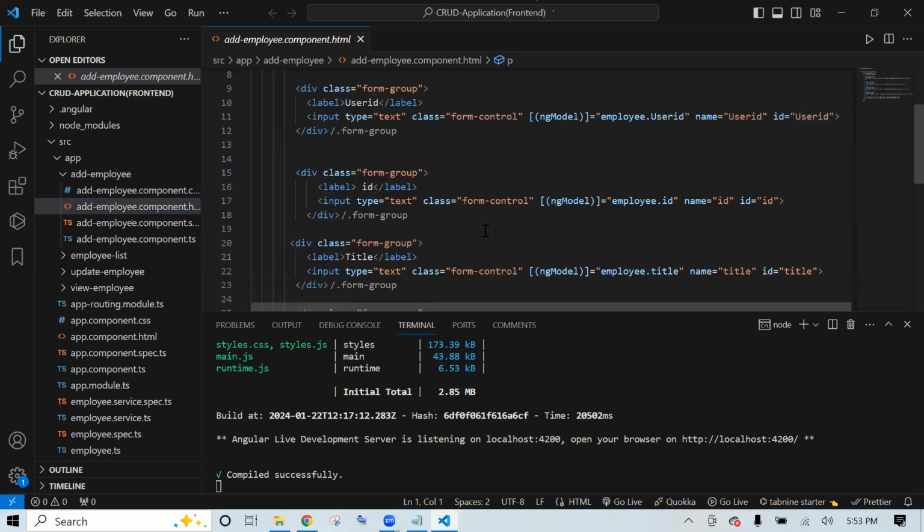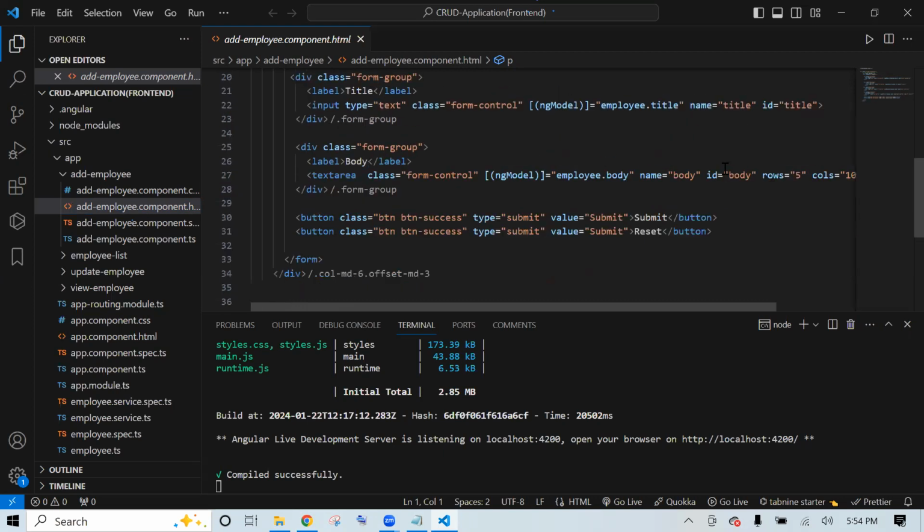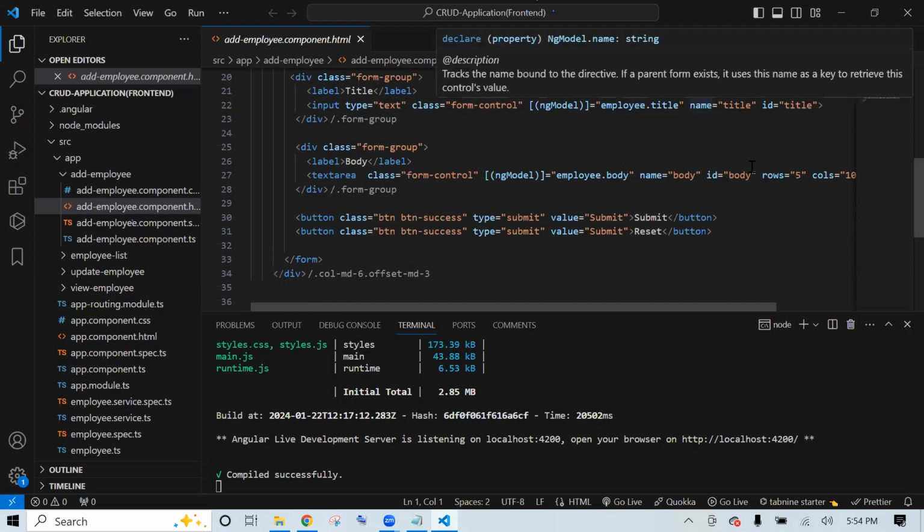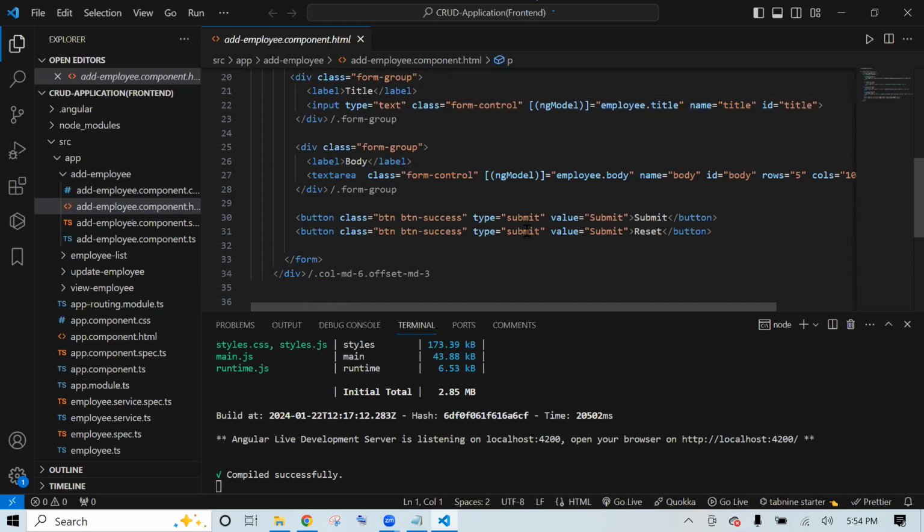After that, label for userId, then ID. After that, same thing, title, and then body. There are four fields I have created: user ID, ID, title, and body. And then two types, submit and reset. Two buttons I have created.